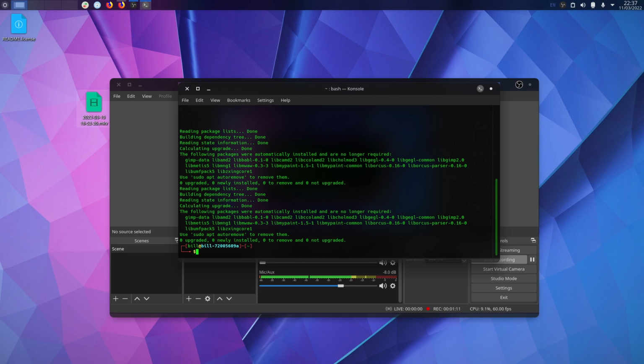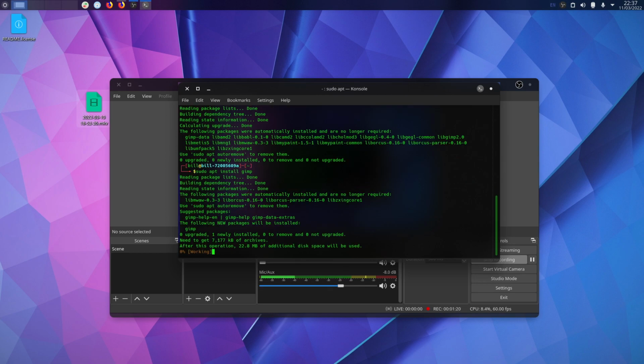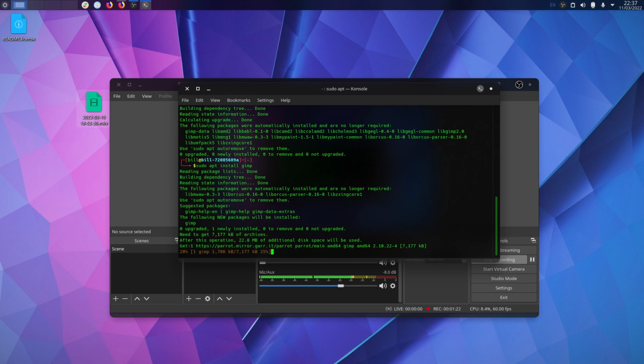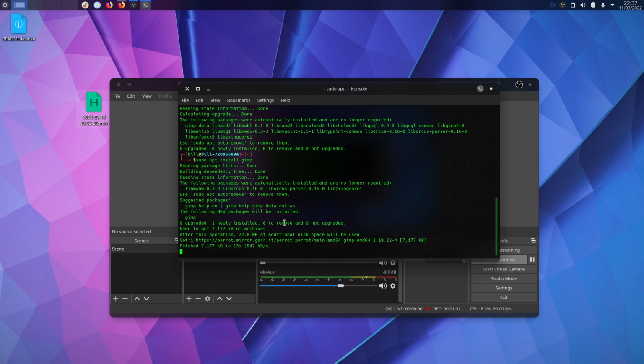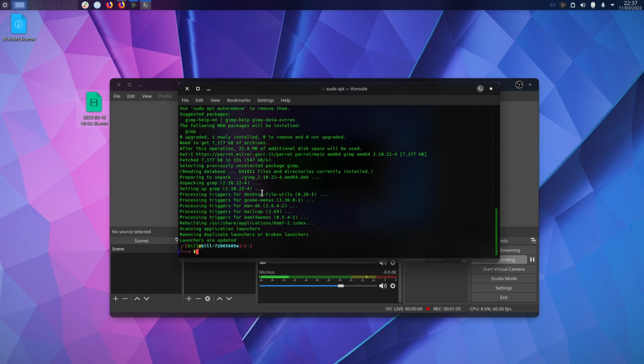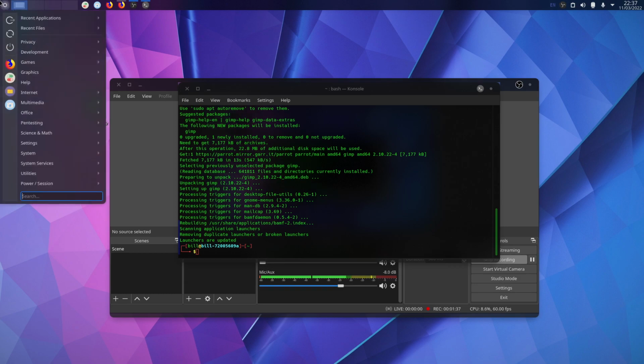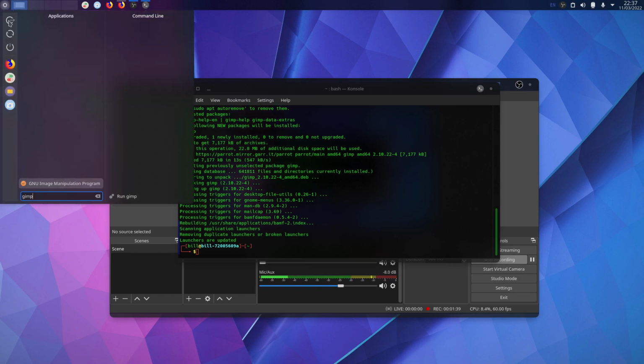So to install a package, use sudo apt install gimp, for example. So it's now connecting and is now downloading the program. So now if I search for gimp, there it is, gimp.